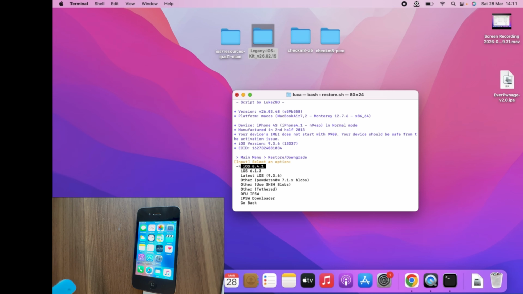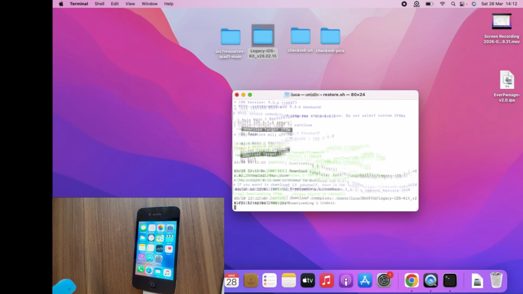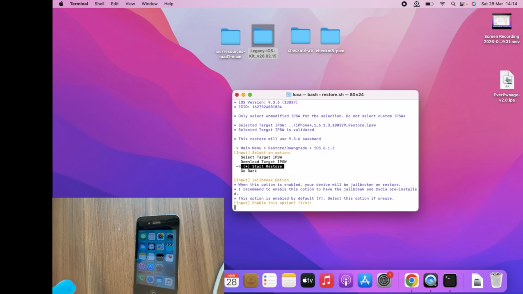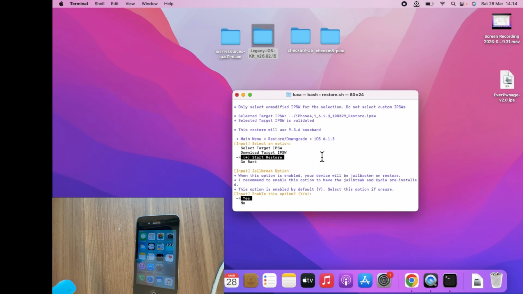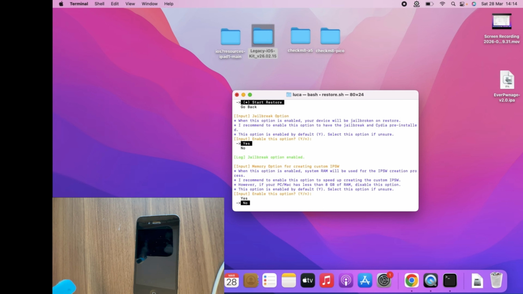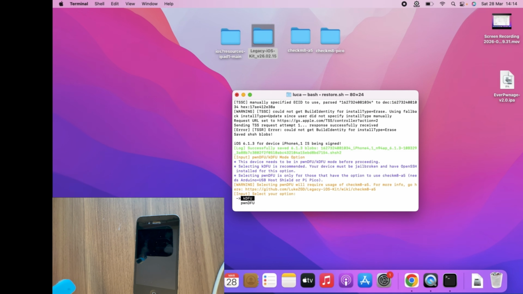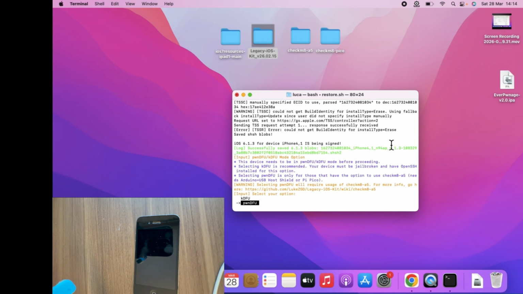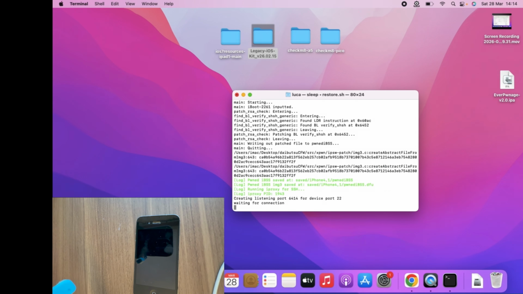I am going to download the target IPSW. Now I am going to click start restore. If you want your device to be jailbroken, click yes. If your Mac has 8 GB of RAM or higher, click yes. I will say yes. And now you can do either KDFU or PwnDFU. I made some tutorials about how to set up and use your Arduino or PyPico for PwnDFU. I will leave them on the screen or in the description below. But for this video, I can use KDFU.